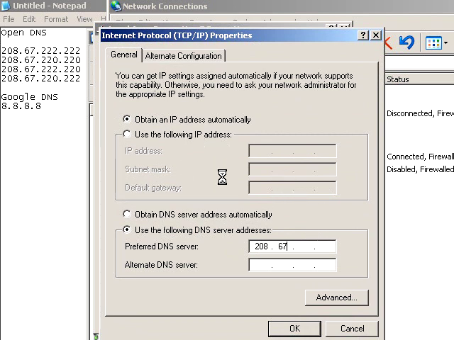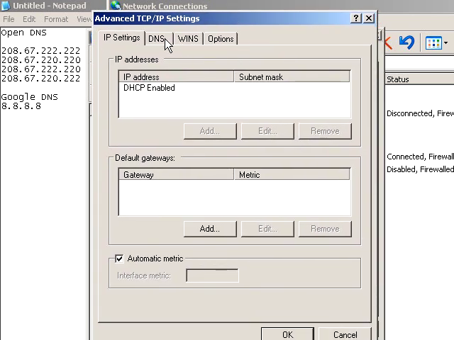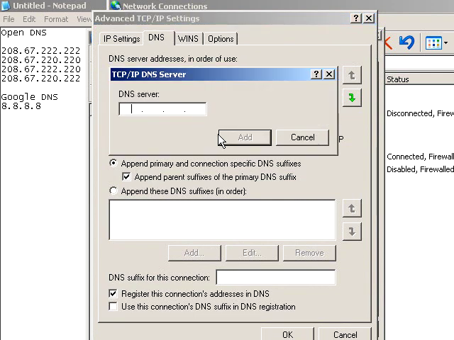I have some addresses on the upper left for OpenDNS and Google DNS, which are free DNS servers, and you just type it in the preferred and alternate area. You can click Advanced if you wish to enter additional DNS servers in case those two ever go down. So in this case, I'm going to enter one additional one for OpenDNS.